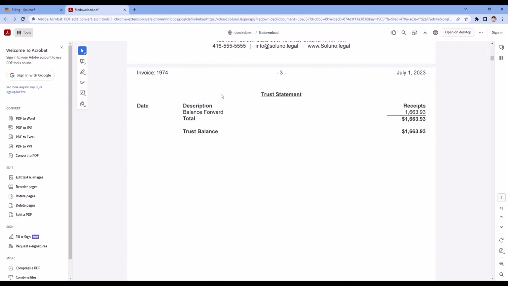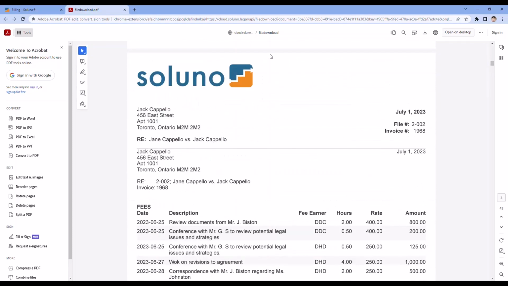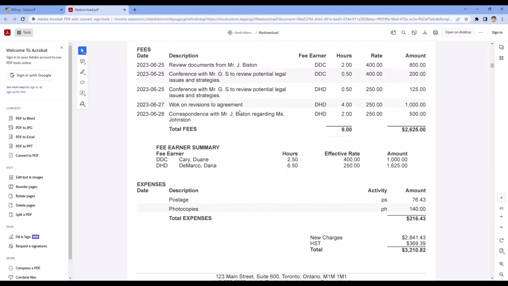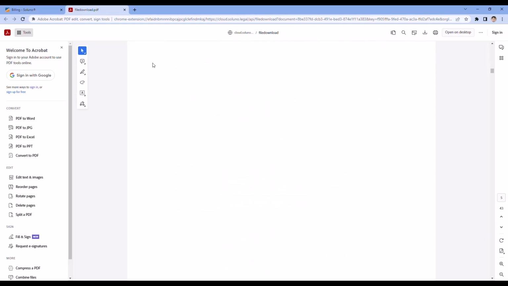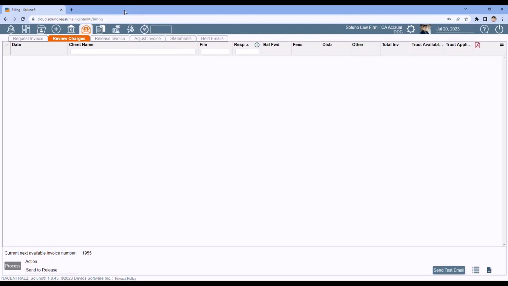Otherwise, for regular bills, it just won't have that little disclaimer at the top, and this is the bill I would send out to my clients. And my other ones were emailed out directly to the client.